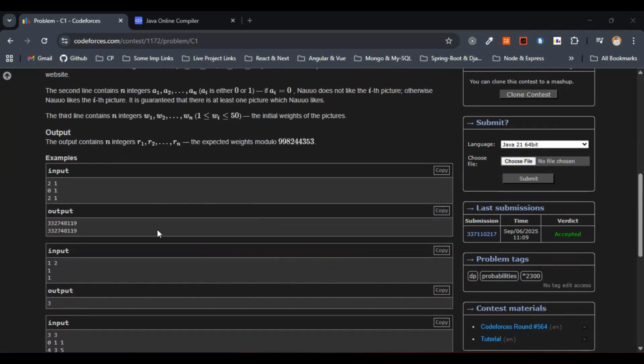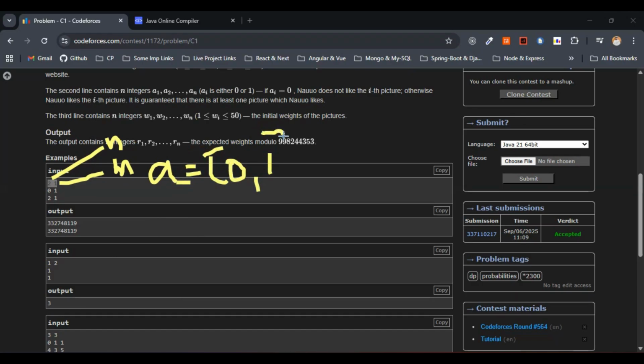Easy, right? So let's move on with the example part, the input output part. I'll just explain the input output and then let's move on with the approach. See here, this 2 1: we have been given n equals 2 and m equals 1. The array a equals 0 1. And the weight w equals 2 comma 1.